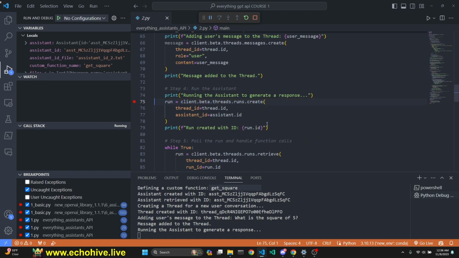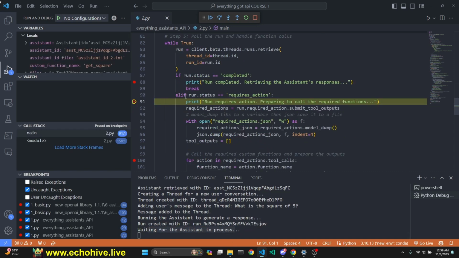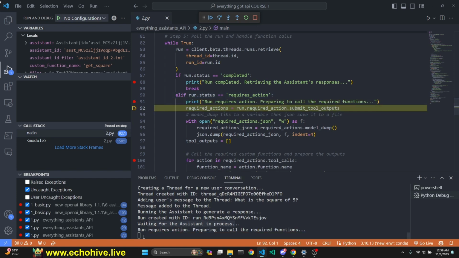Okay, so I put a breakpoint for both cases. So we are going to run it, and we are waiting for the assistant response to be processed. As you see, we entered this elif branch because run.status returned requires_action. And now we print run requires action, preparing to call the required functions. Now we need to extract whatever those actions are, and we do that with run.required_action.submit_tool_outputs.